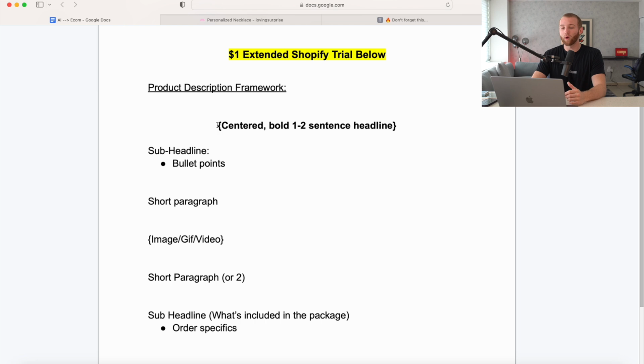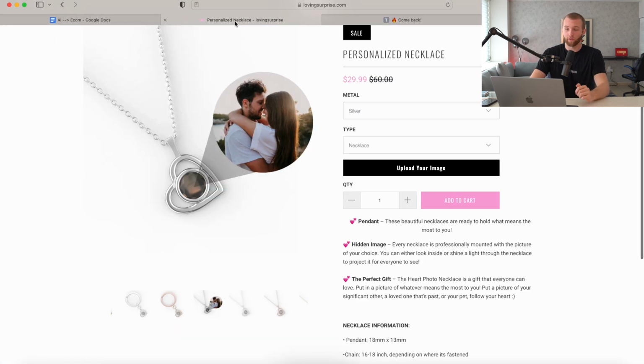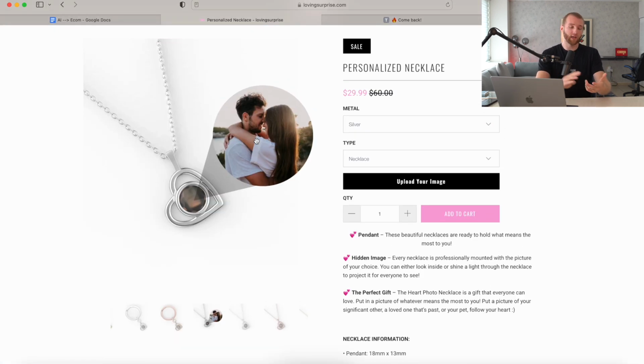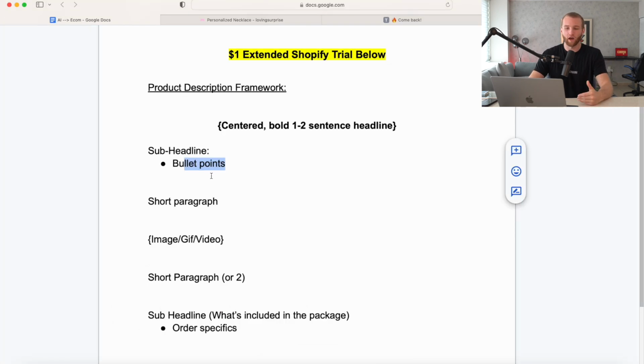Up top, I'm going to put a 1 to 2 sentence headline that I center in the page, and I usually have it in bold. This captivates, I need to grab somebody's attention. From there, I'm going to go into specifics about the product, features, get healthy now, whatever it is. Let's say it's this product right here, you know, surprise your loved one, get an amazing reaction, a memory that lasts forever, et cetera, right? A lot of those features of it, and maybe some specifics about the product, the material, things like that. Short paragraph, if applicable, something not too long.